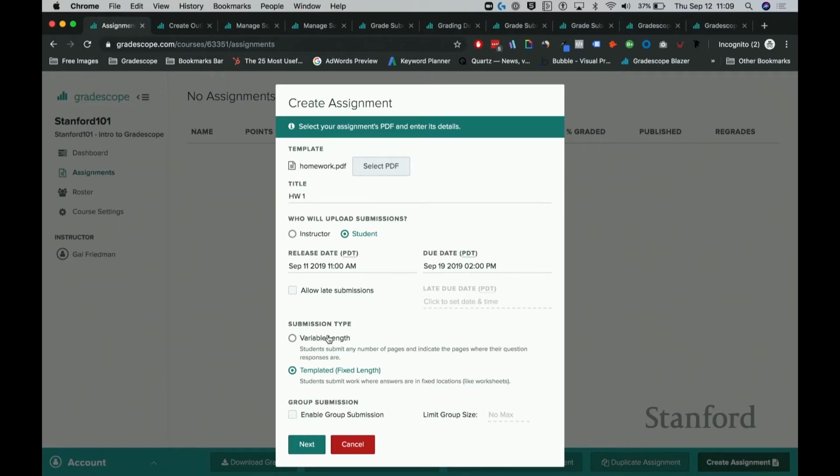Is it a variable length or a templated work? Templated is the same as the exams and the quizzes. That means that all of the students' answers, or at least most of them, are going to be in the same area in the template. What I'm going to choose here is variable length. That means that I've given the students a hard copy of the homework, or I've sent an email. They'll have 3 questions, and I can expect that some students are going to give back 2 pages of work, and some are going to give 7, and some are going to give 13.